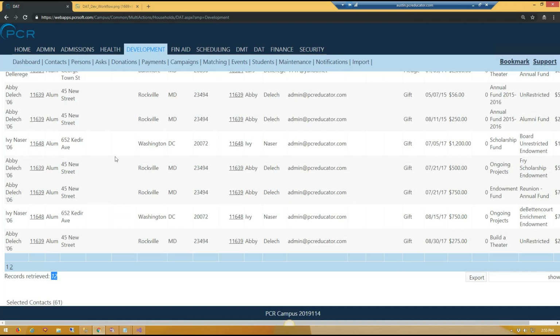Just like how you run PDF reports from our system, now you can even select records and run DAT queries from our system.